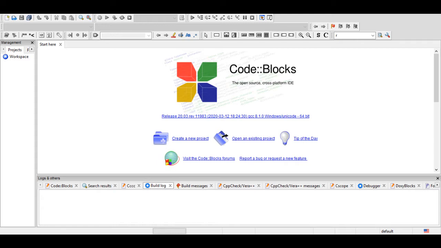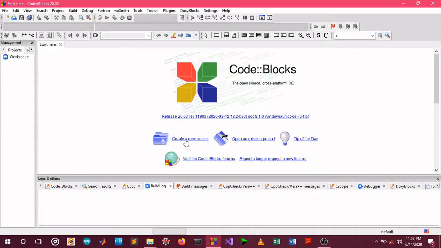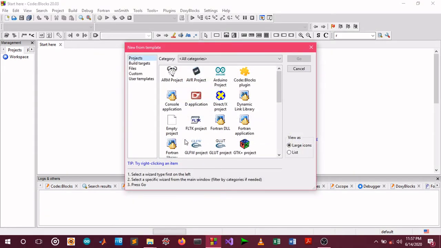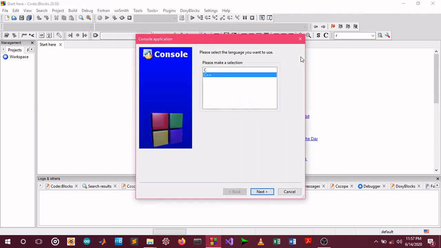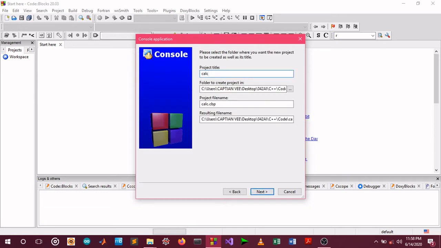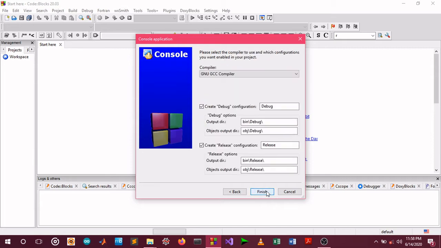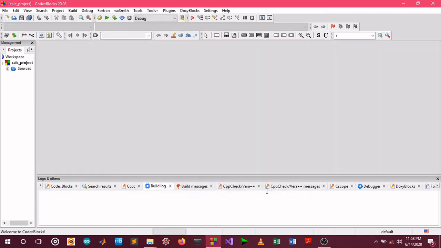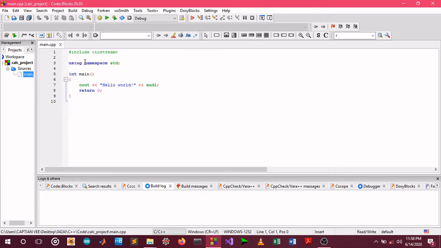Now in this tutorial we're going to be using Code::Blocks to code our project. You select new project, console application, next, and give your project a title. I'm going to call mine calc project. Now once you open the terminal, you would see this environment here. Now the basic things: include iostream, using namespace std, and then the main function.